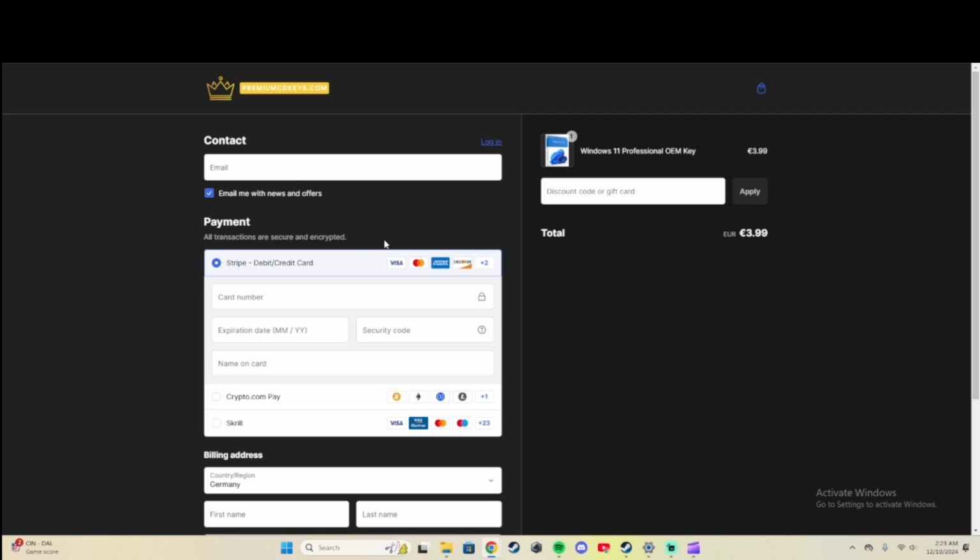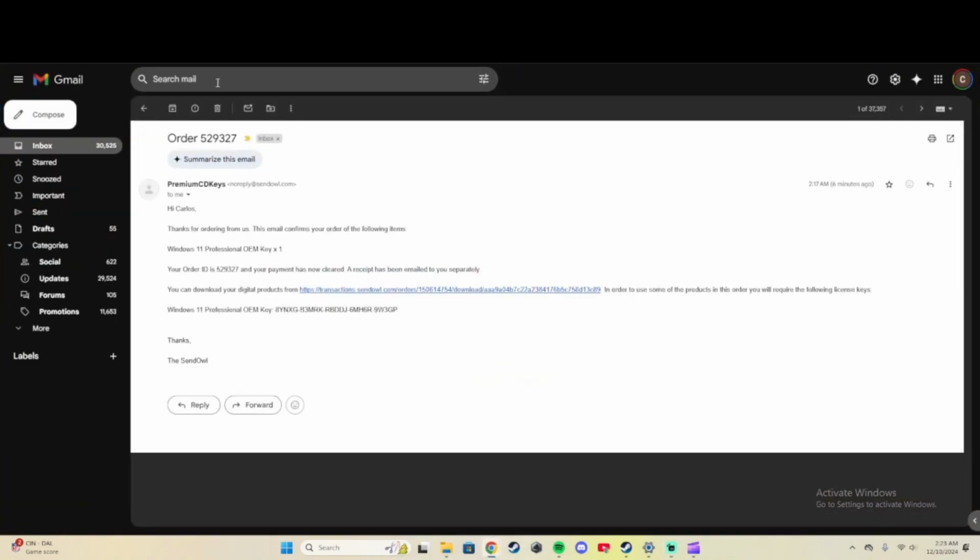But after you do the verification, I can show you the email where I got the confirmation. This is a confirmation order. Got the premium CD keys, and then I got the key. So you're just gonna go ahead and copy and paste it.